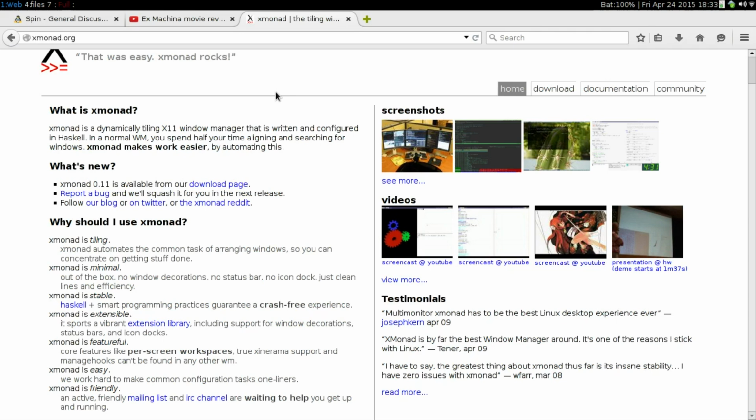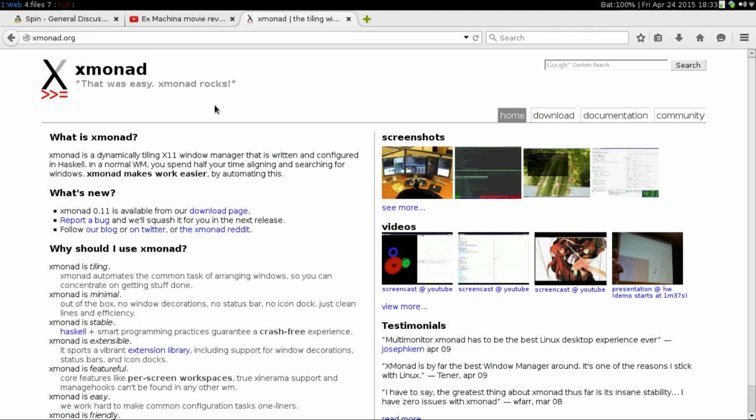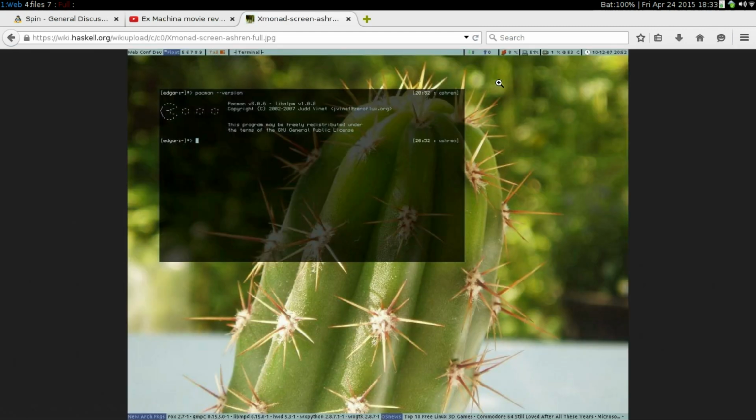But that's all I really have for this. It is short. I am very new at the Xmonad window manager. It is very nice. You can customize it like you do in i3 and also in Awesome Window Manager. Here's one of the things you can do here. So that is all I have for Xmonad.